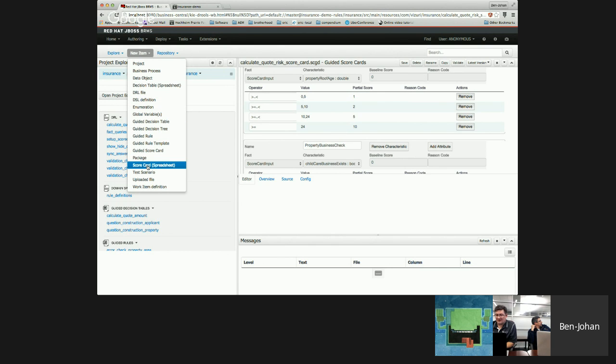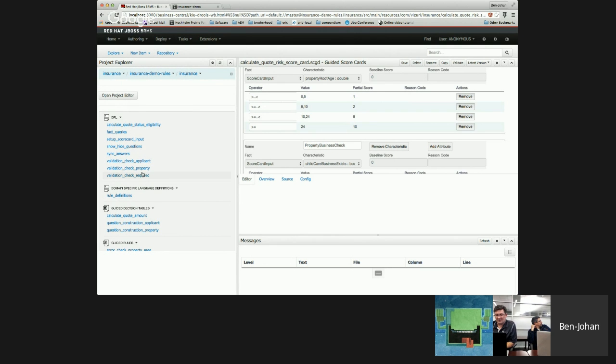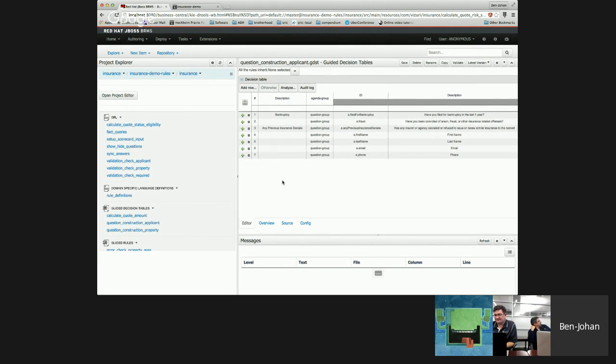There's a scorecard. I'm going to show you each one of these. I want to start with, you typically create file names that mean something. So I said, your question construction for the applicant. Right here you can see the questions for the applicant. Have you filed for bankruptcy? There's literally the question in there. Have you been convicted of any arson, fraud? There's the question. First name, last name.